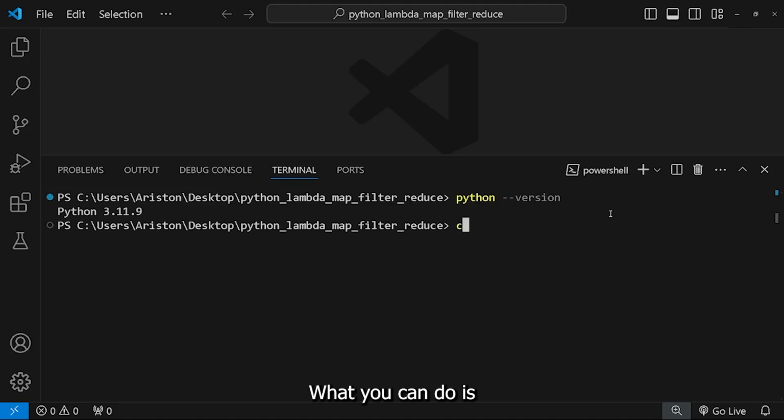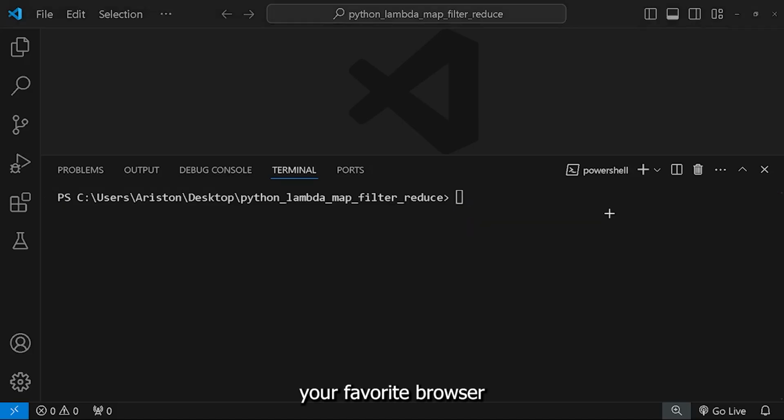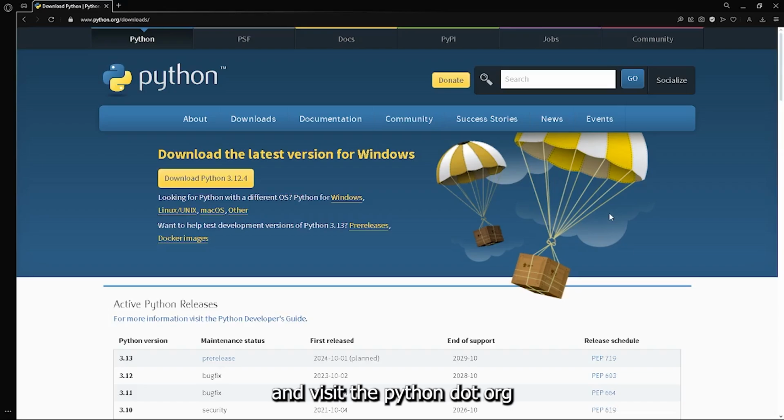What you can do is open your favorite browser and visit the python.org/downloads website. It would show you the latest version of Python for your operating system. In my case, I'm currently using Windows, and at the time of recording, that would be Python 3.12.4. In the future, this might change, so don't worry if you're using a much older version. All of the code that we're going to use for today will work for the Python 3 versions.